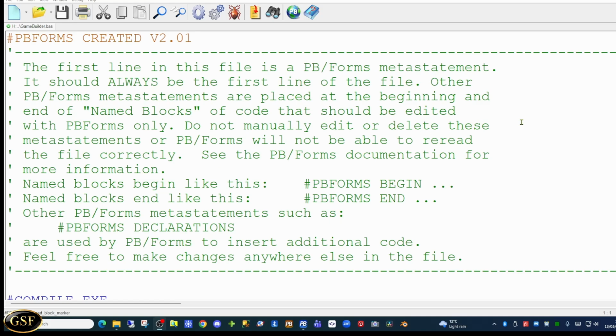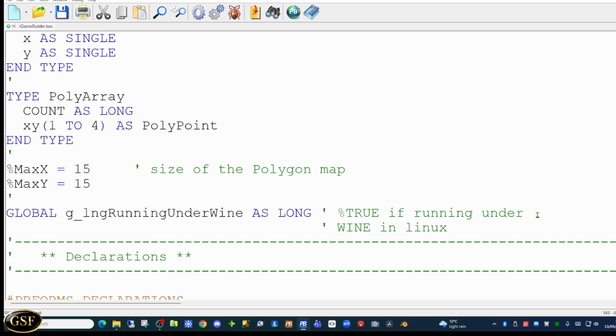So first of all, we're going to create a global variable, which will be used to determine whether we're running under Windows or running under Wine. So here is a new global variable, running under Wine. If this is true, then we're currently running under Wine within Linux. If it's false, we're running under Windows. So we can test this at particular points during the code in order to display things correctly.